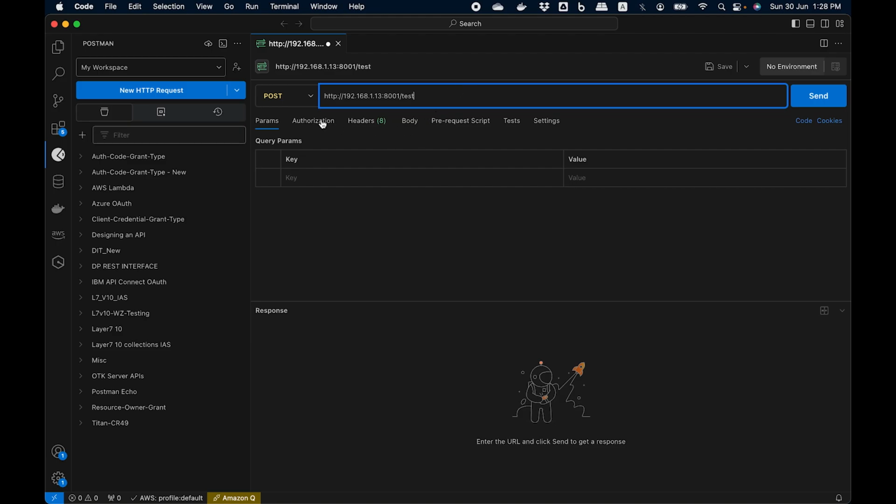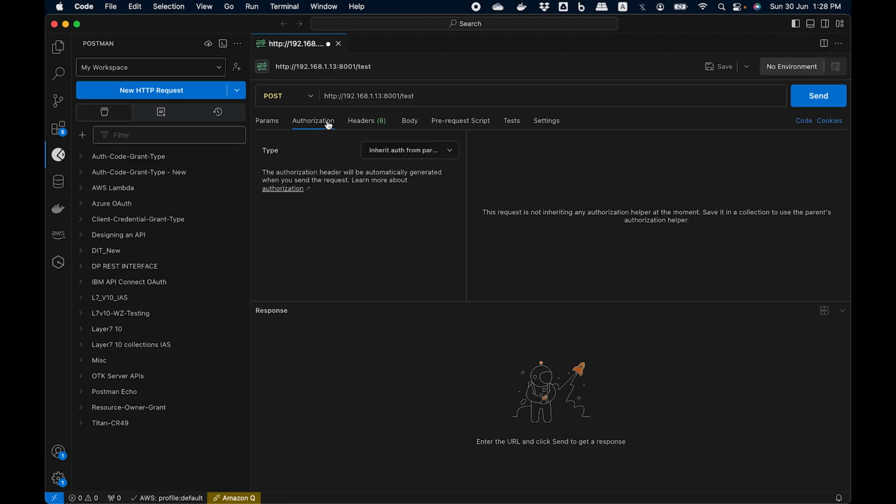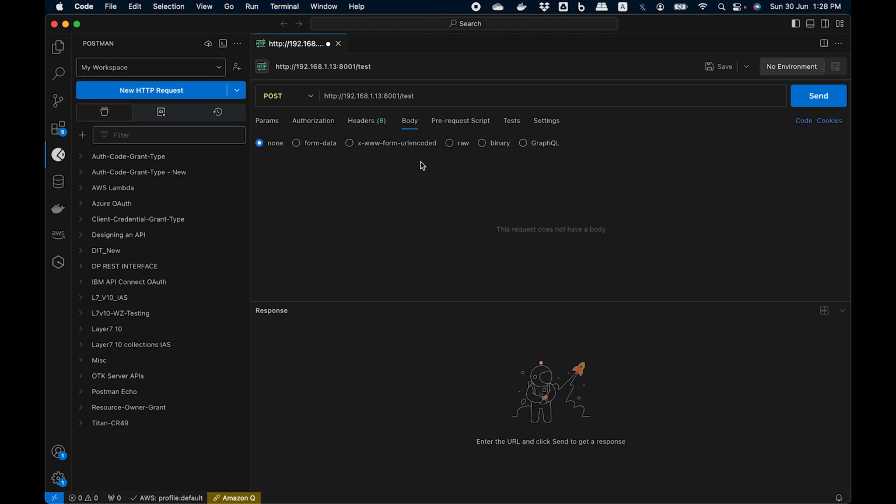Now there is no authentication or authorization configured at my multi-protocol gateway, hence there is nothing that I need to put here. In the body part, I need to select raw, and here I need to select JSON. Now here I'm going to specify a JSON. So I'll say first name, and here I will say Ajitabh. Simple data. Let's send it.